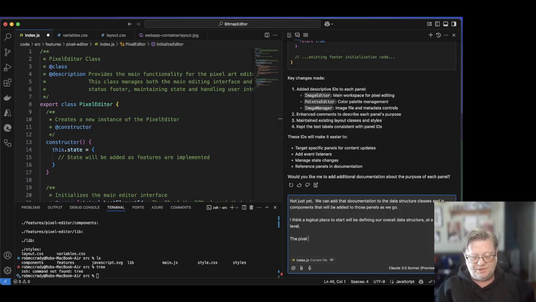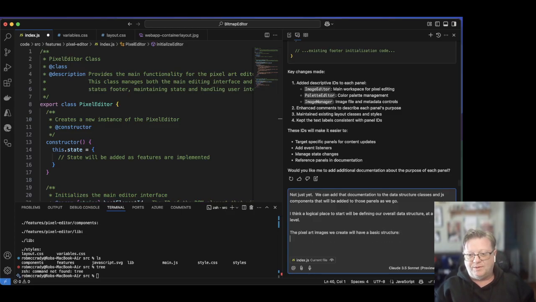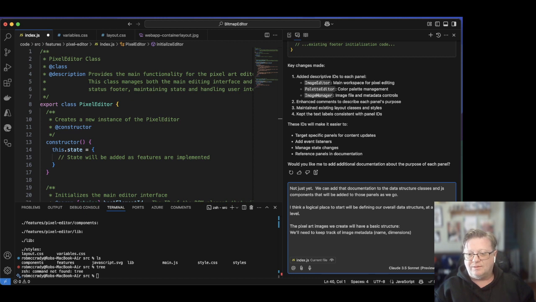The pixel art images we create will have a basic structure. We'll need to keep track of image metadata, name and dimensions.